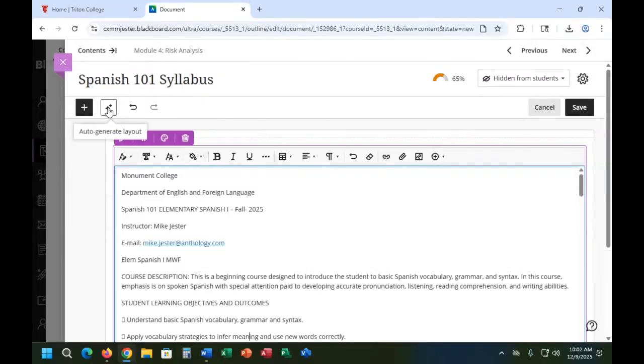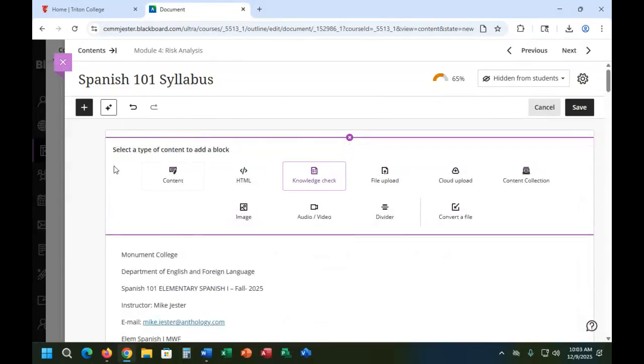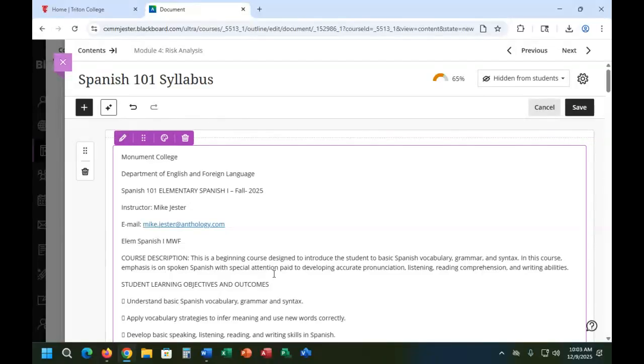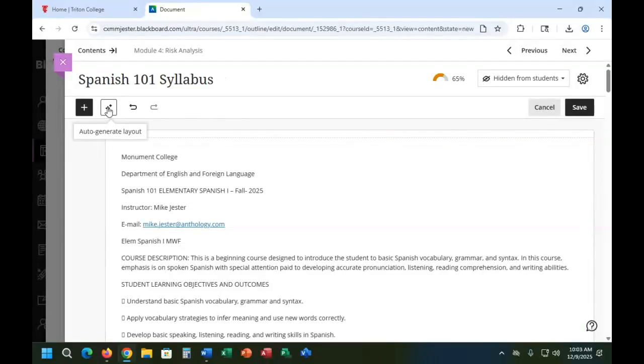But I do have this handy tool here. This is an AI tool that we've integrated into Ultra called Auto Generate Your Layout. And as you saw when you had this plus sign here, these are kind of web design tools, so to speak, to build your Ultra document to look more like a web page. And so what this tool will do is it will look at the content and it will try to generate a layout that's a little bit more dynamic, a little bit more web page friendly. Okay.